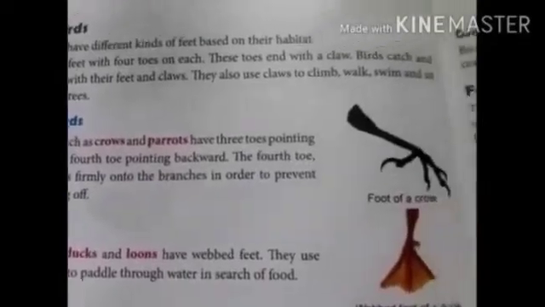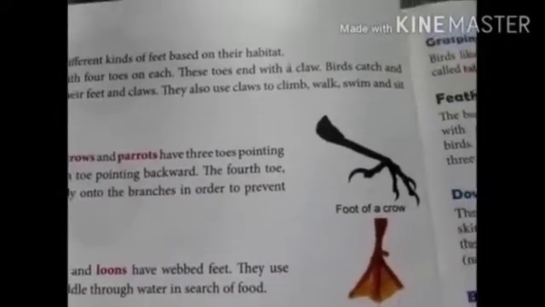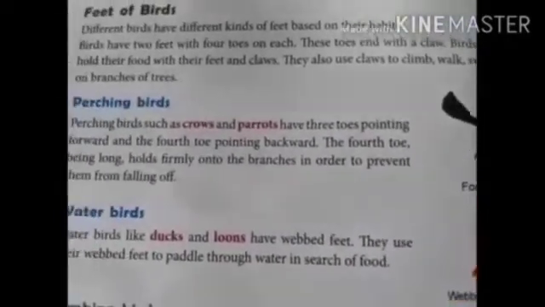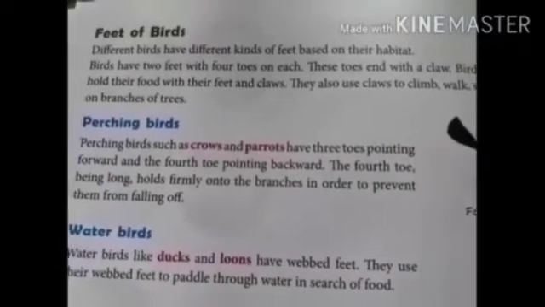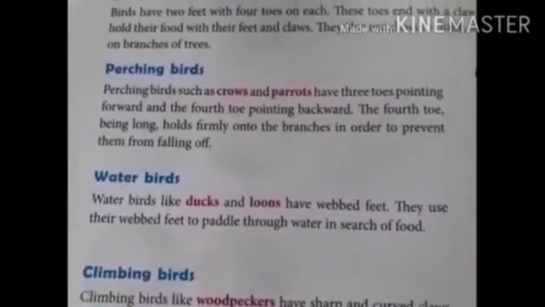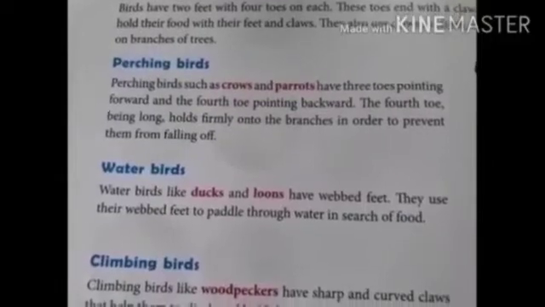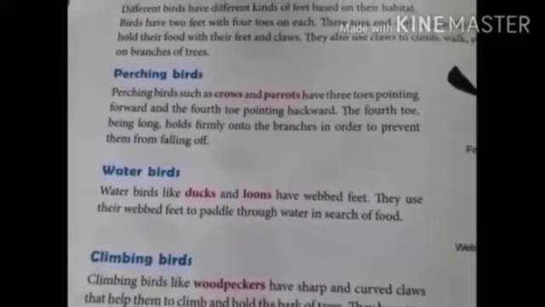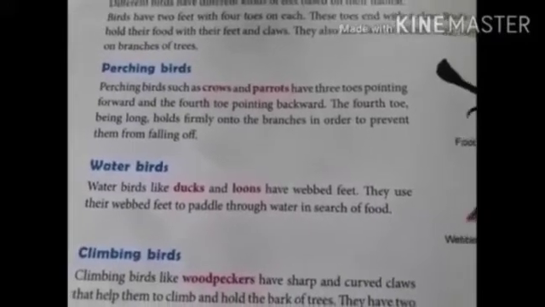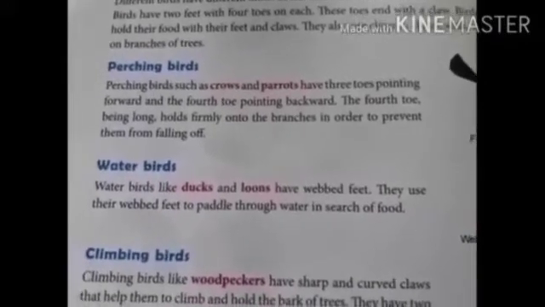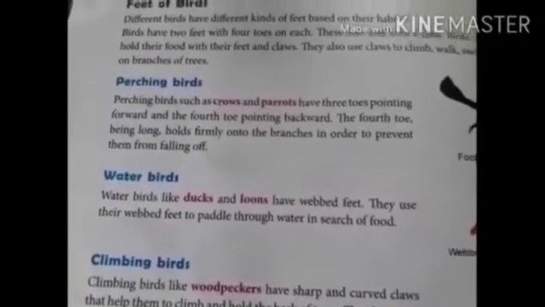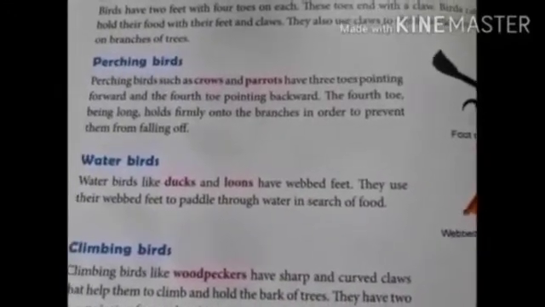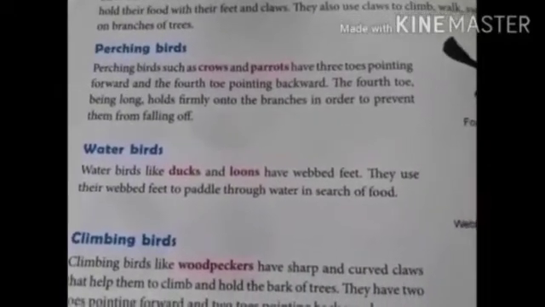They also use claws to climb, walk, swim and sit on the branches of trees. Now first is perching birds. Perching birds such as crows and parrots have 3 toes pointing forward and the 4th toe pointing backward. The 4th toe being long holds firmly onto the branches in order to prevent them from falling off. Now see the foot of a crow.